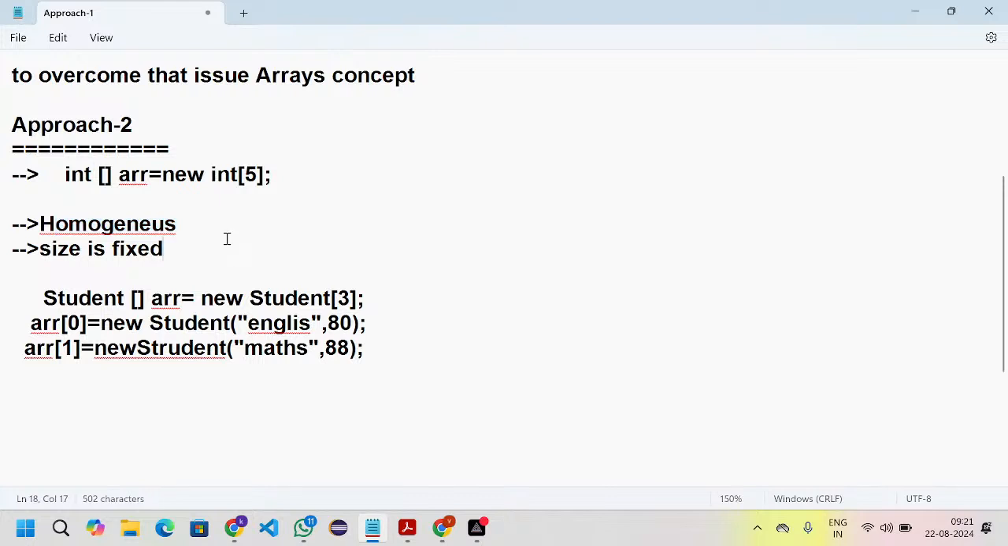This is homogeneous and the size is fixed. It can hold only one object related data. If you are declaring the array with Student, then it can hold only student data. Okay, if I want to store multiple object data, there we have the third approach, approach number three. If you see here, the drawback is it is holding only student data.